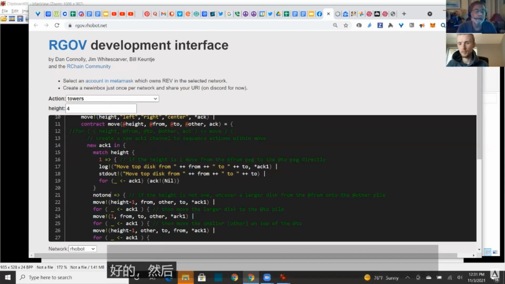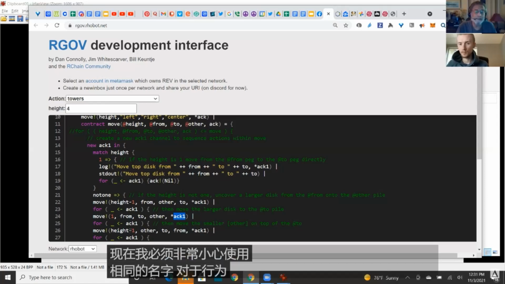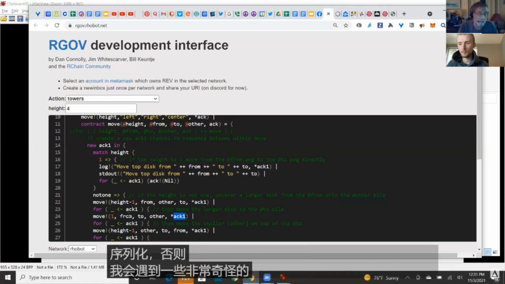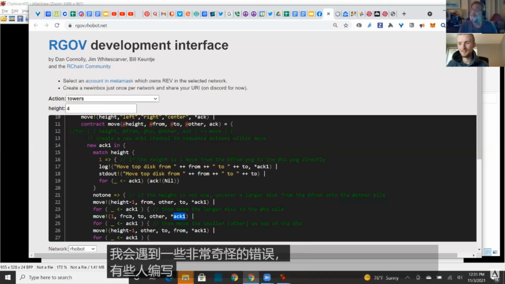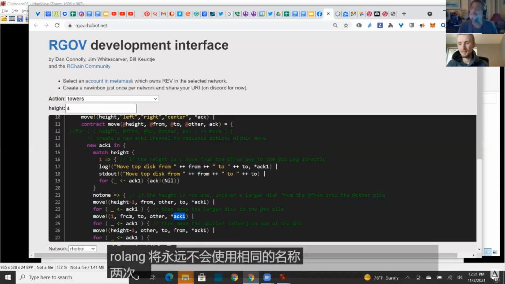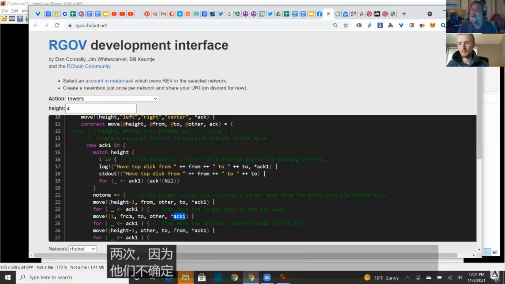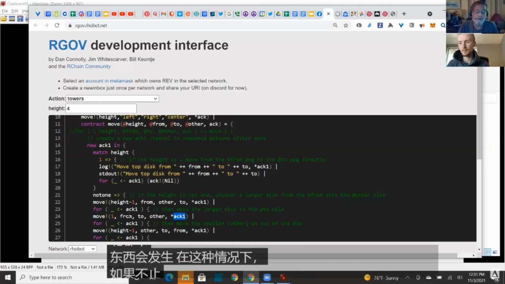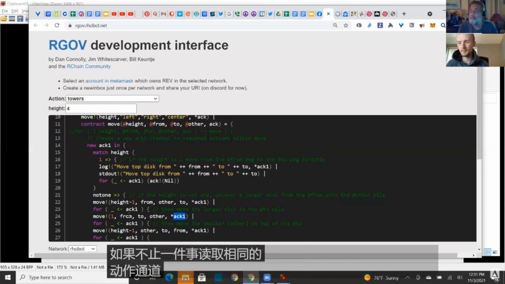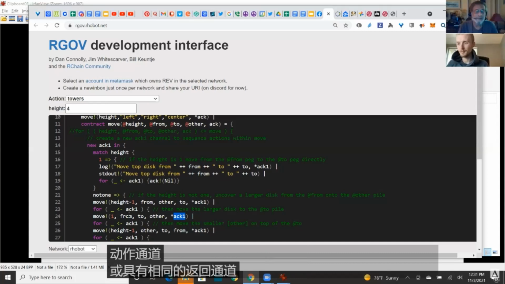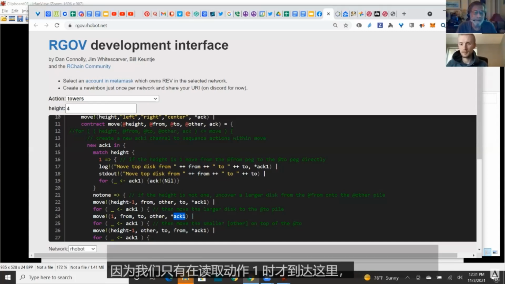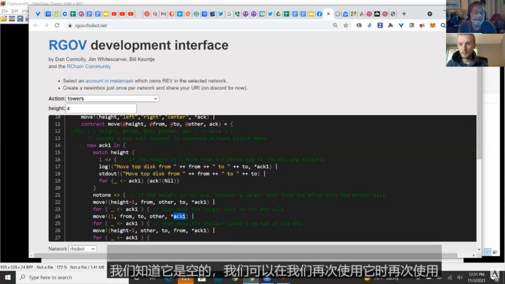Okay, and then when it's done, it's going to write to ACK1. Now I have to be very careful using the same name for an ACK channel because I have to make sure that they're serialized. Otherwise, I'm going to get some really weird bugs. Some people writing Rholang will never use the same name twice because they're not sure which thing is going to get executed if more than one thing reads the same ACK channel or has the same return channel. In this case, since we only get here when we read ACK1, we know it's empty and we can use it again.